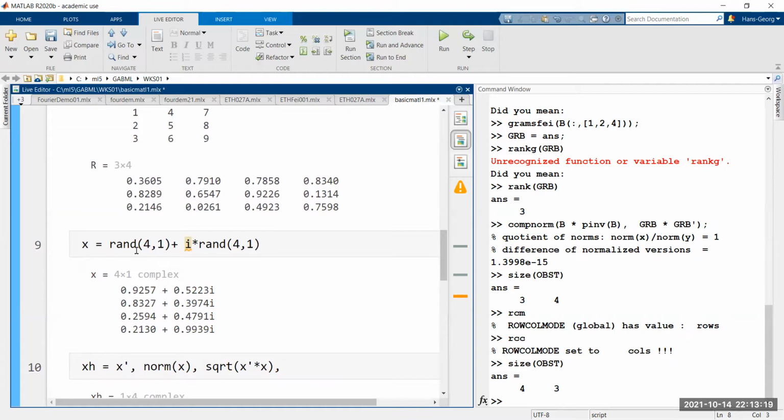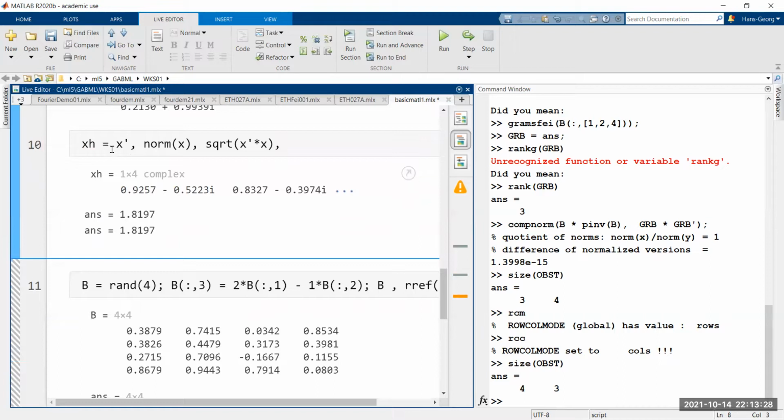So here you have a vector of length 4 created as a column vector with random values. Now, the X Hermitian or X prime is the conjugate and turning a column vector into a row vector, and the row vector into a column vector. Now, each complex valued or real valued vector has a length, which is computed here in this way. And as we know, it's the square root of the scalar product.